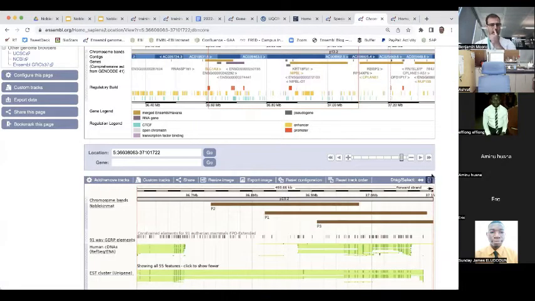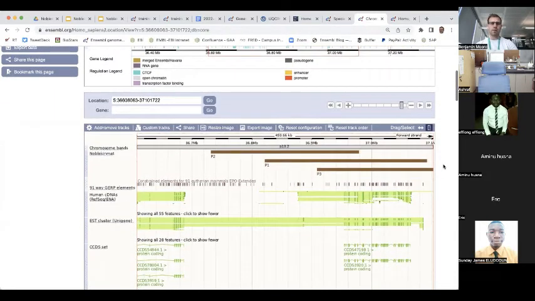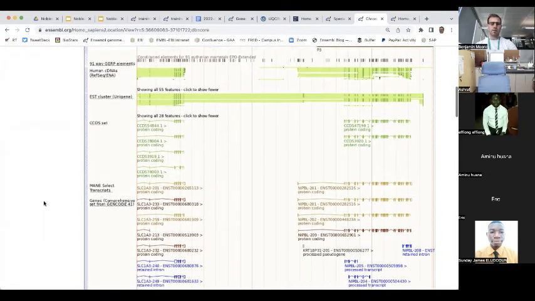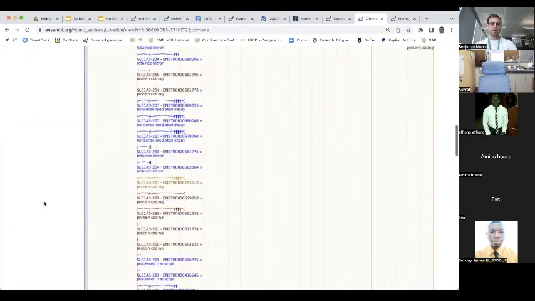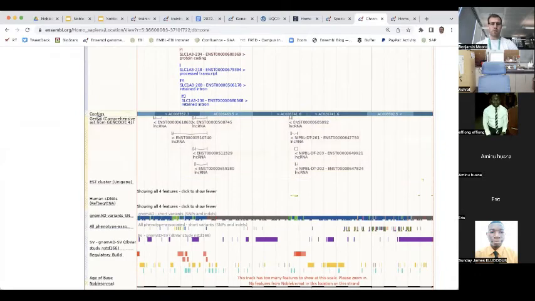Okay, so from where we left off before, my page is now reloaded, and you can see that the data is all aligned to the genome. If we scroll down a long way, you can see that we have what we call the contigs track.